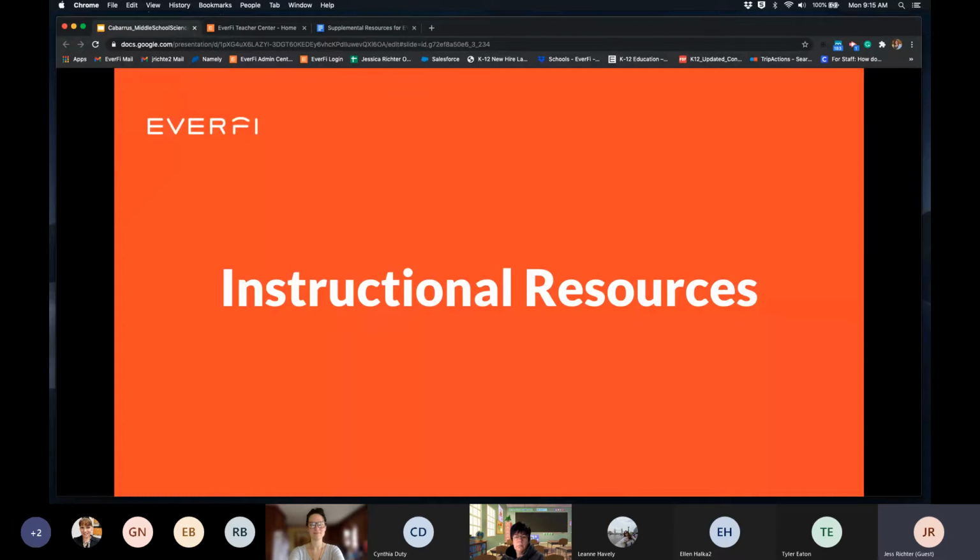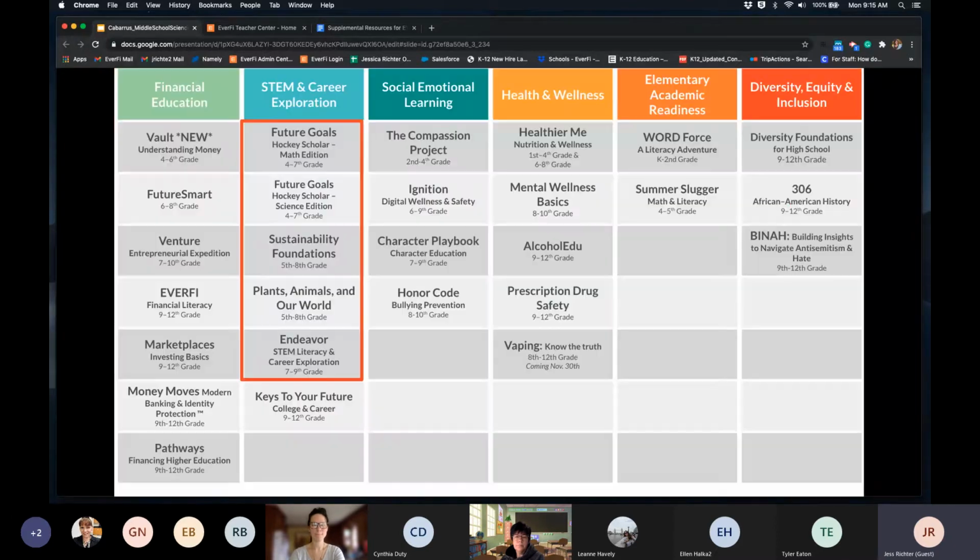So that gives you a nice picture of who we are here at EVERFI. Hopefully, walking out of here, you'll have a better understanding of how we're able to provide you all with these resources. Next, I do just want to shift into what instructional resources are available to you all. Now, obviously, we have more than just STEM and career resources, so you will have access to this entire library. But for today's purposes, I'm only going to focus on those 4/5 course topics that you'll see outlined with that box below the STEM and career band. So we have a Future Goals Hockey Scholar, both a science and a math edition, that I will share a little bit more about. Our two new courses are Sustainability and Plants, Animals, and Our World.